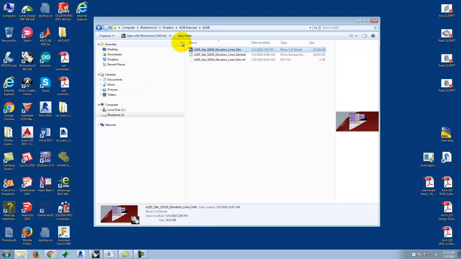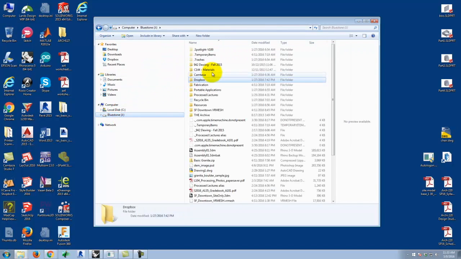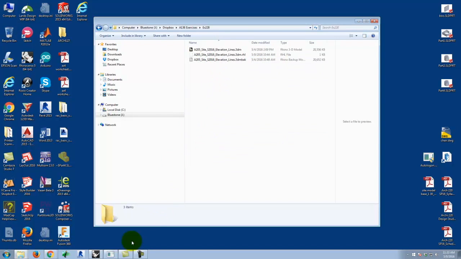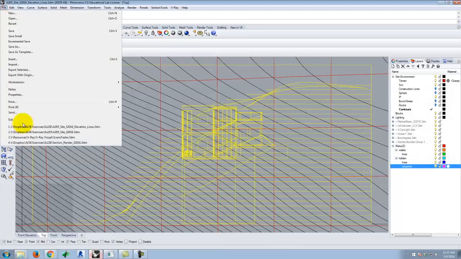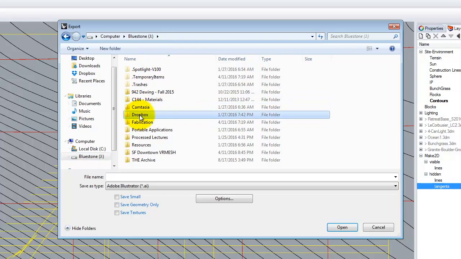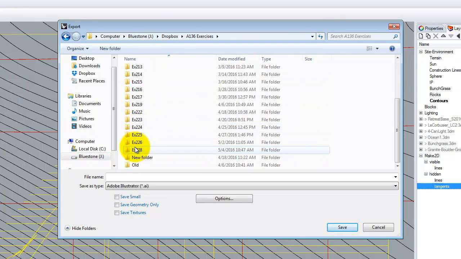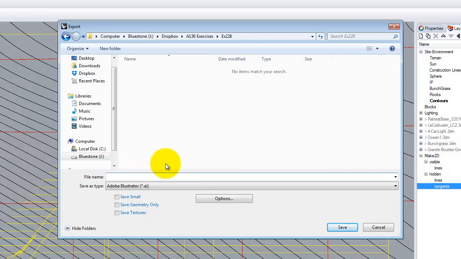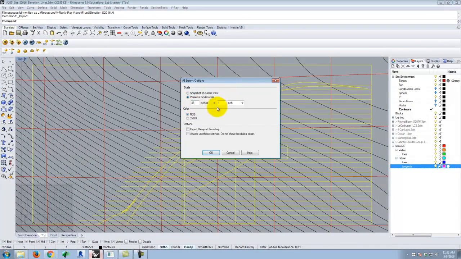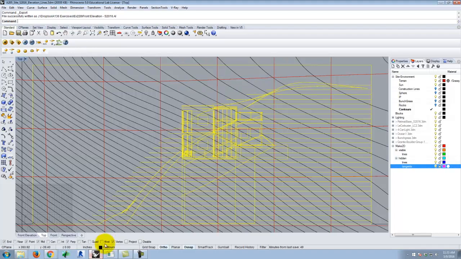So now it's time to minimize Rhino for now, and we're going to open up that Illustrator file. Let me go to my flash drive here. And apparently I didn't save it in the correct location. I didn't pay attention to where I saved it. Let's try that one more time. Export selected. It doesn't need to go in the VisOpt settings. It needs to go in my flash drive here. And this is the front elevation. Click Save. Same options. We'll say OK. And now that export is done.